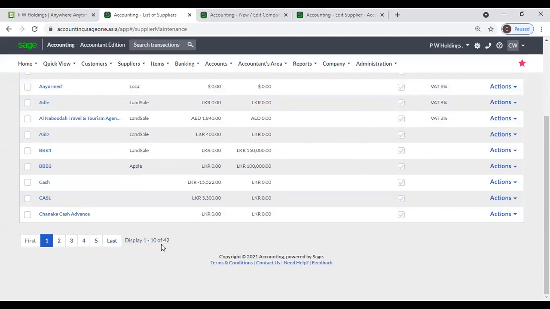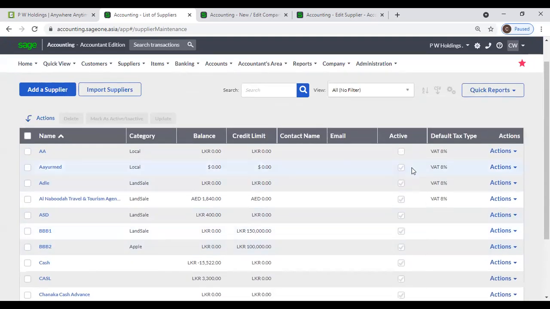And also from here, you can view how many suppliers are in your system. If it is an active supplier, this tick will be there. If it is an inactive supplier, this tick is not available.